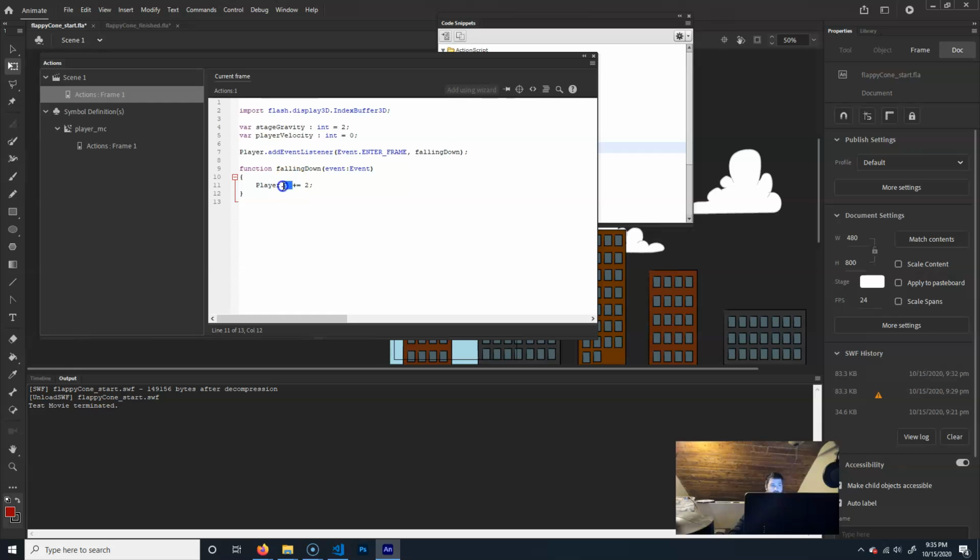So if player.y was 10, it'll now equal 12. You could do player.y equals, and we'll do it here actually just to make things easier. Player.y equals player.y plus player.velocity. All right. So that'll be the one bit of code.